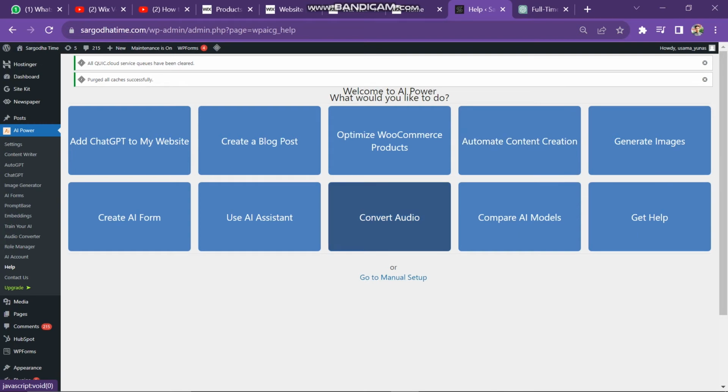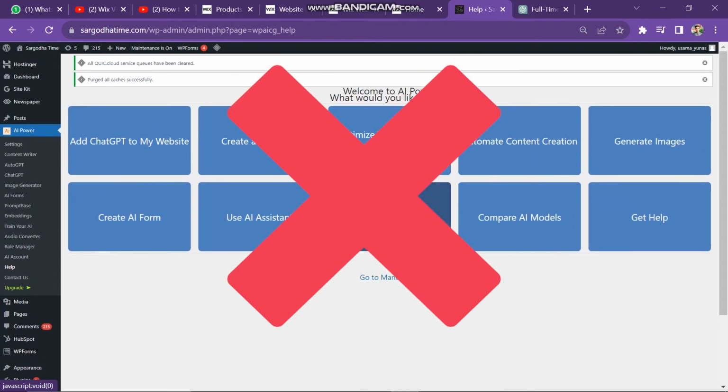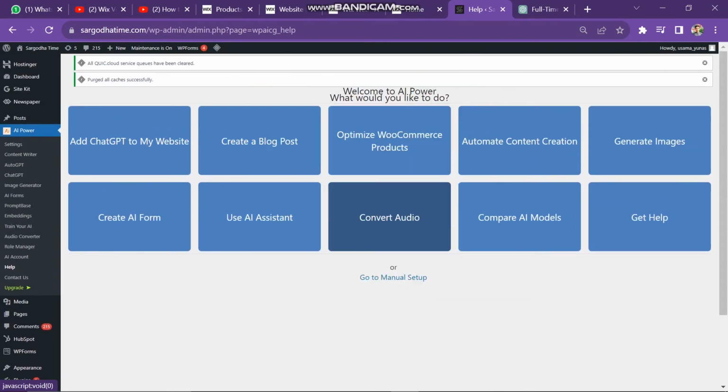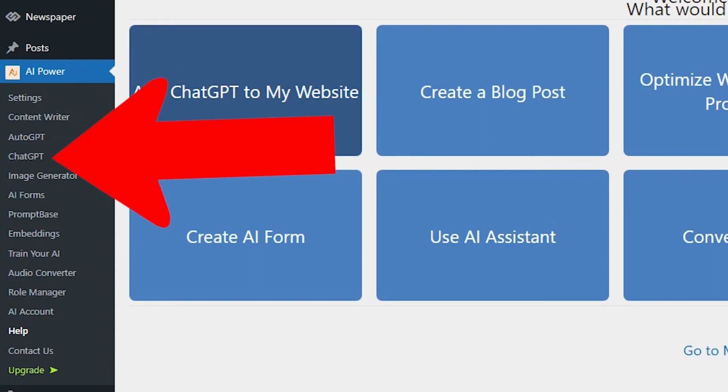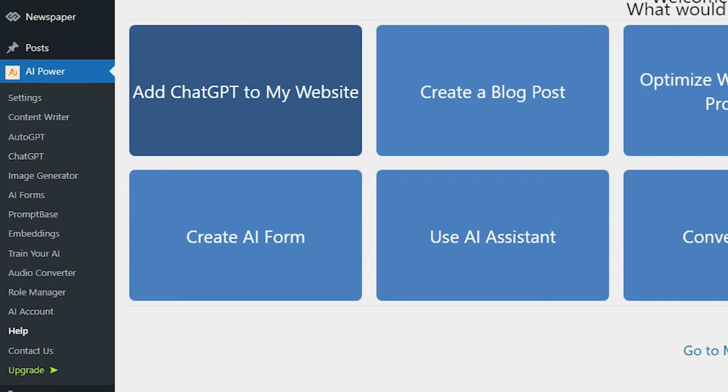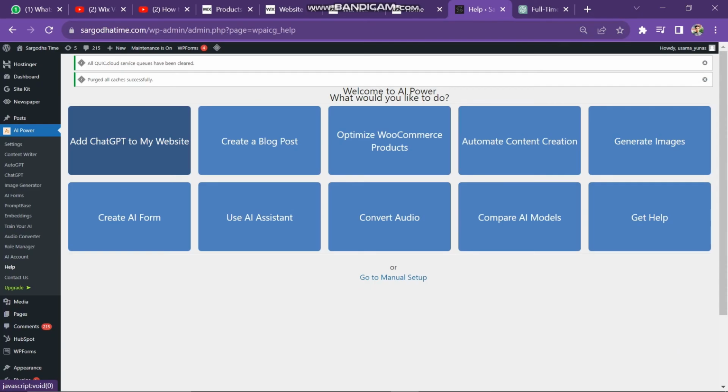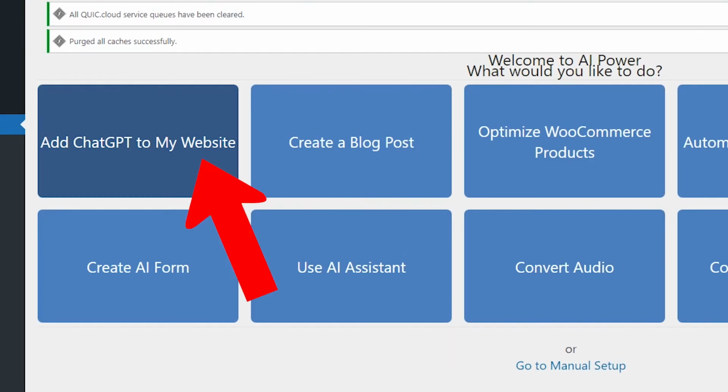But maybe this window is not visible to you, then you can access these options from the left menu of the screen. Here you have the same options like Settings and after that GPT to generate an API key. But this time we are going to use this menu. Now click on Add Chat GPT to my website.